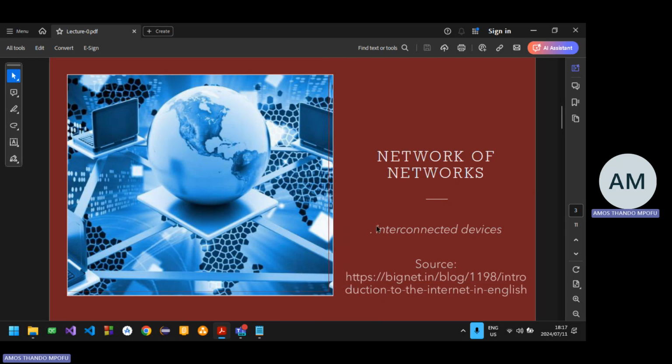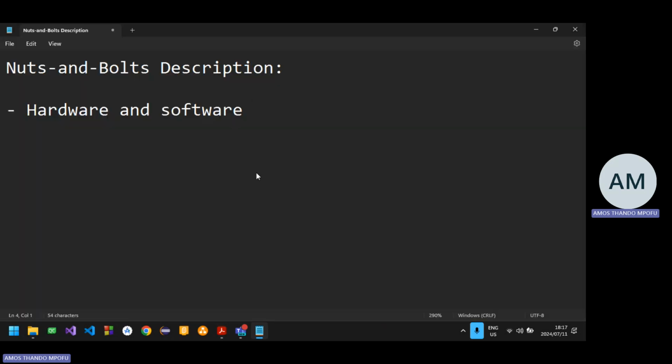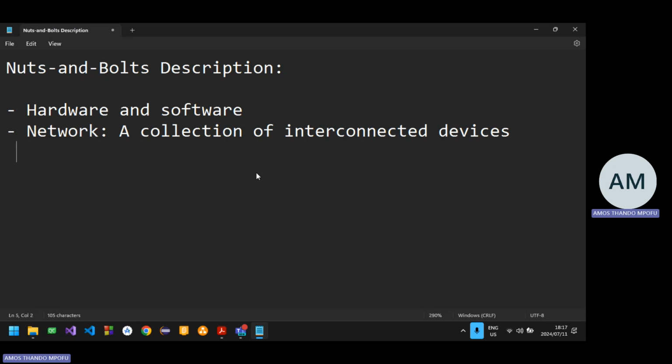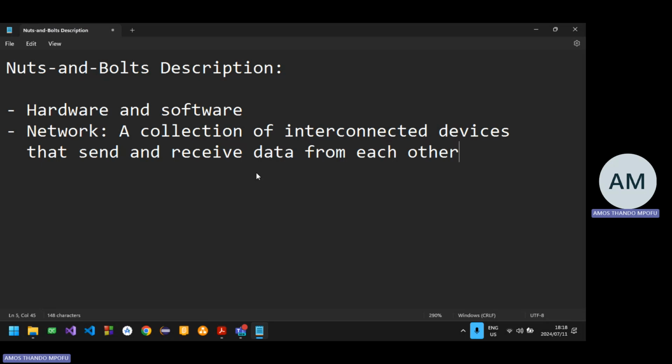So the internet you can basically view as just a network of networks. So what is a network? A network is a collection of interconnected devices that send and receive data from each other. So a network is basically a collection of computers. It's just a collection of computers.